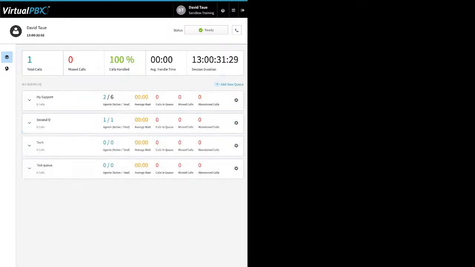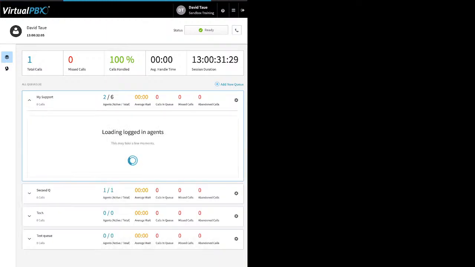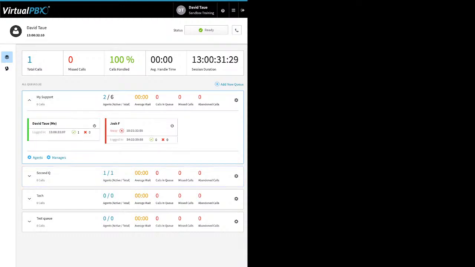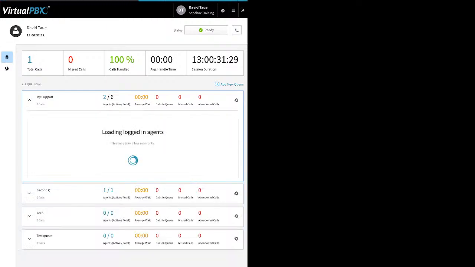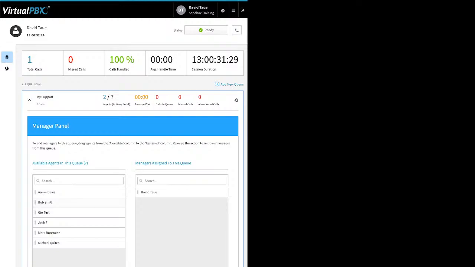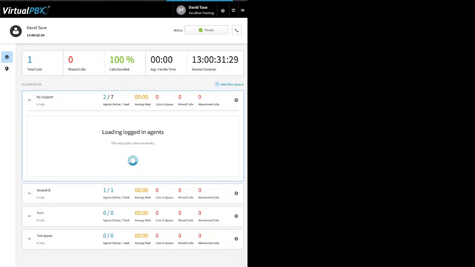Go back to the queues page. We'll click here. If you click agents, right, so now you can add available people over to be an agent, and then click on Save Changes. Managers takes you from that list of your staff members who are assigned to this specific queue. If you move them over to the right and click on Save Changes, so now I just made Josh a manager of this specific queue.